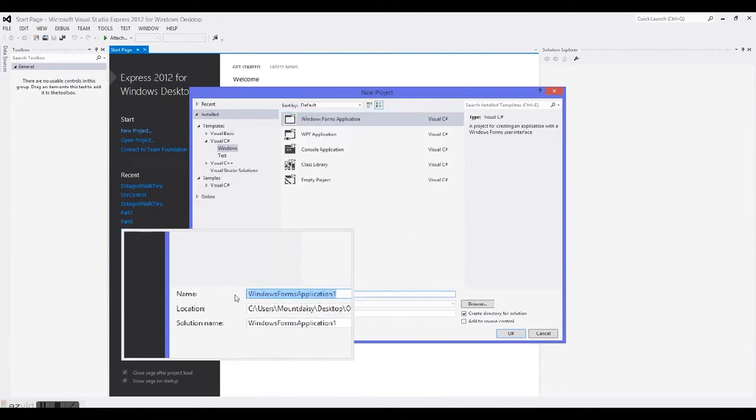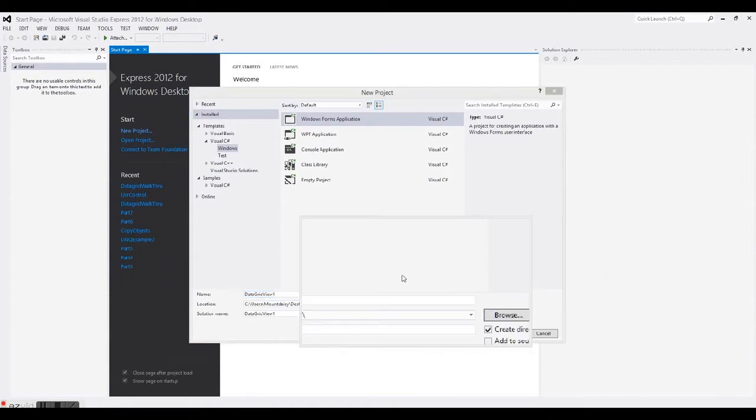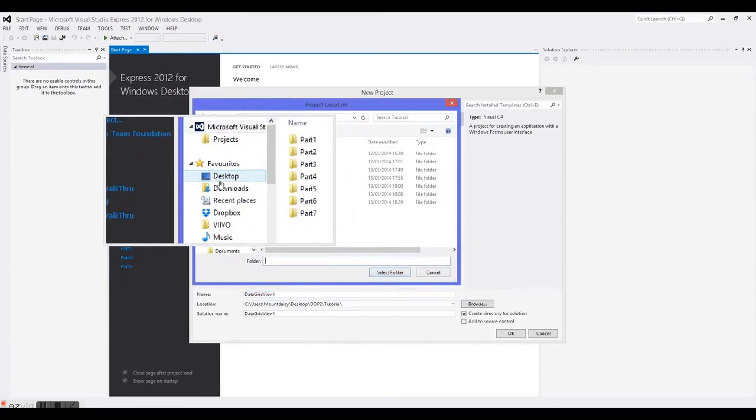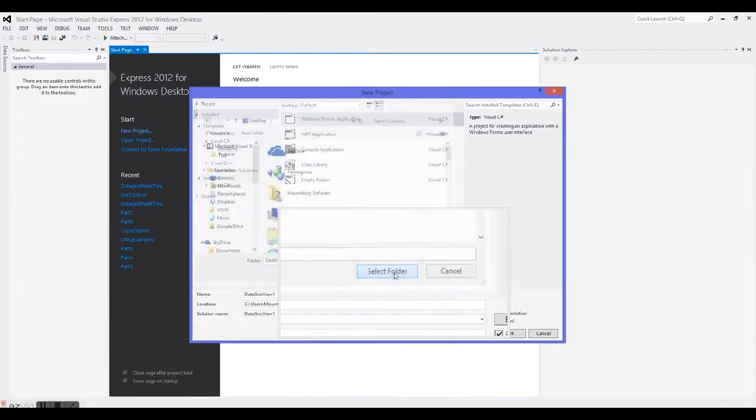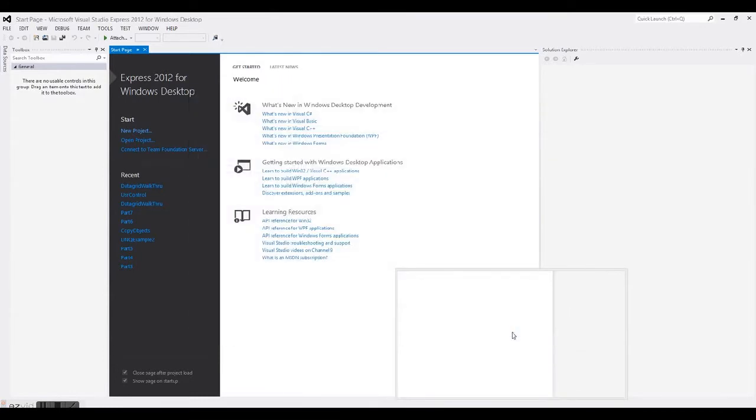template, and then I'm going to call this data grid view 1, and then just select where you want to store it. So you can select anywhere like the desktop or something like that. Okay, so then select OK.